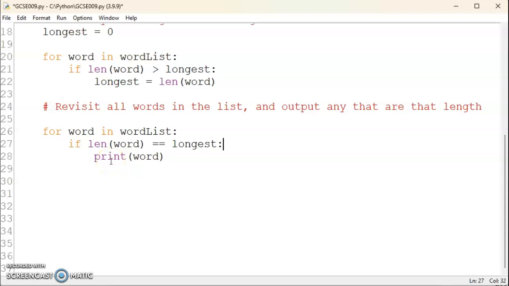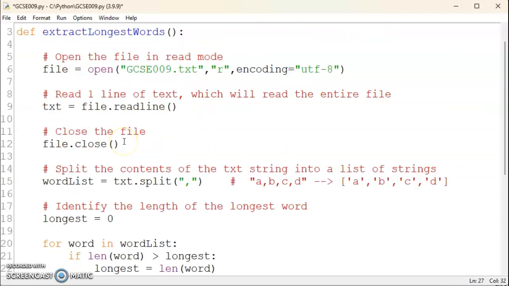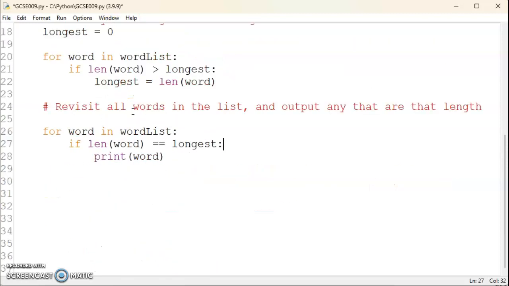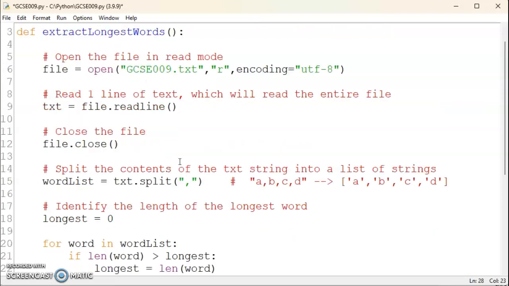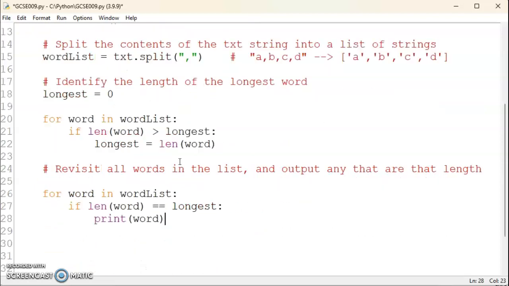So the original task asked us to output any word or words which were the longest within the text file. And that means that the procedure has now carried out the task that it was expected to do. So in this case, each of the words will be output separated by a new line character, and I think that is a reasonable stab at a solution to the problem.